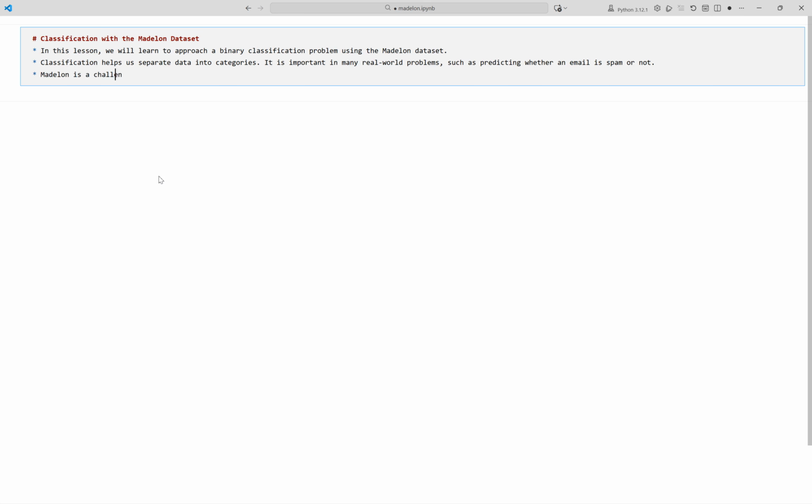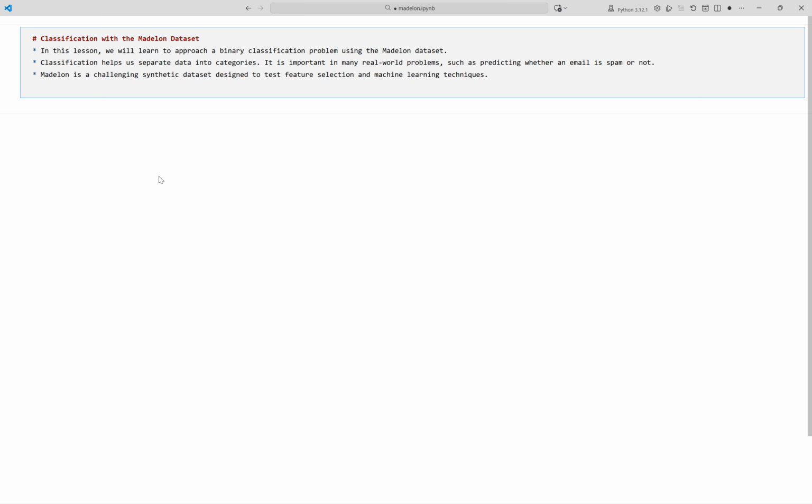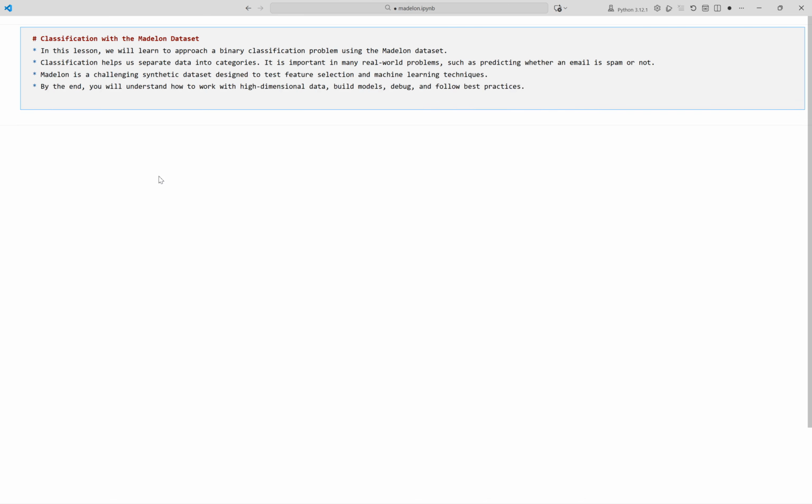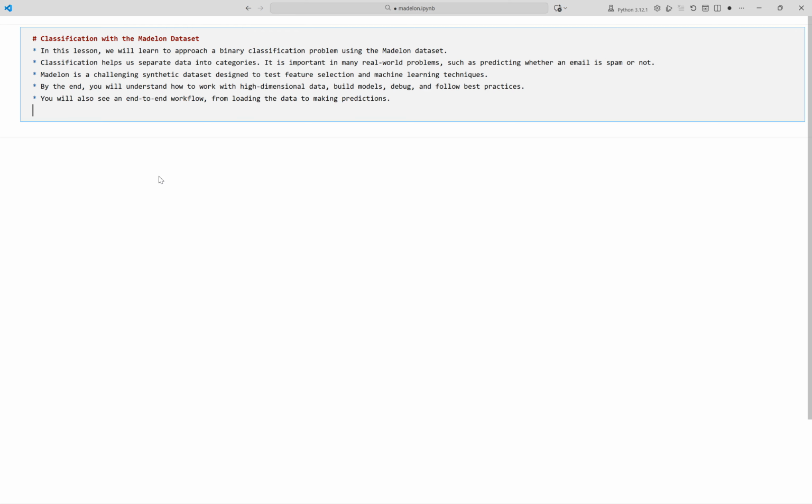Madelon is a challenging synthetic dataset designed to test feature selection and machine learning techniques. By the end, you will understand how to work with high-dimensional data, build models, debug, and follow best practices. You will also see an end-to-end workflow, from loading the data to making predictions. Running the cell now.